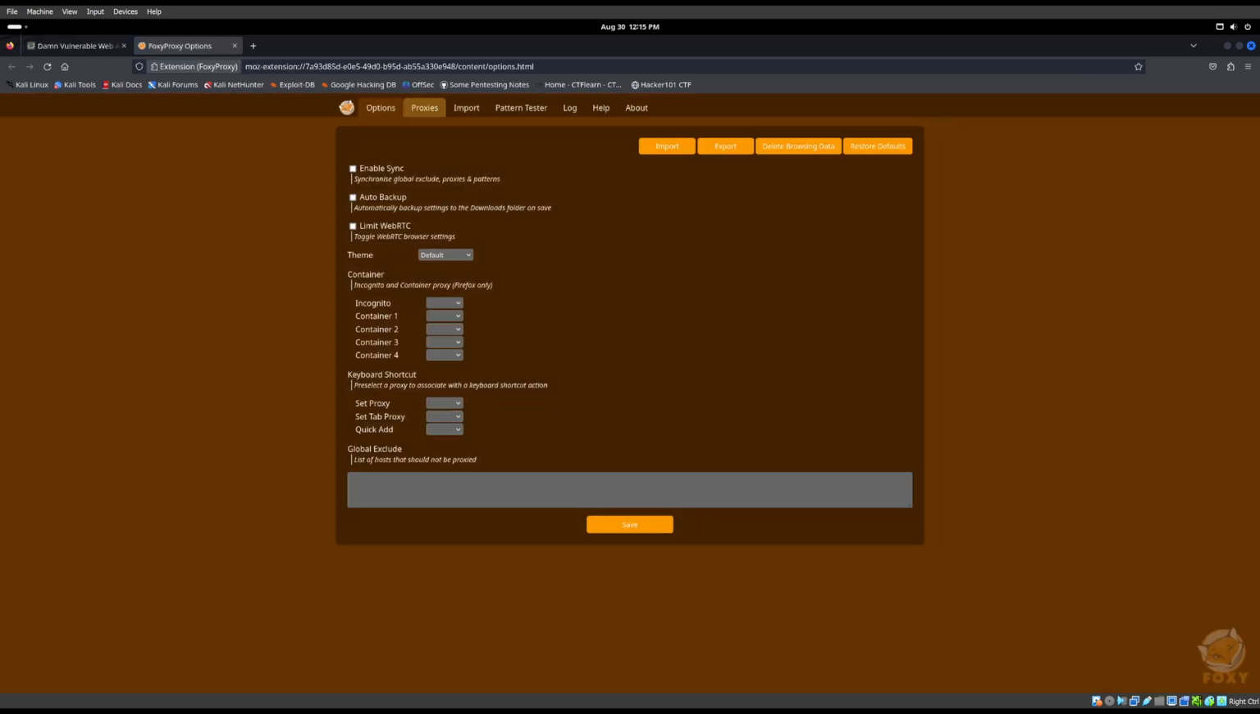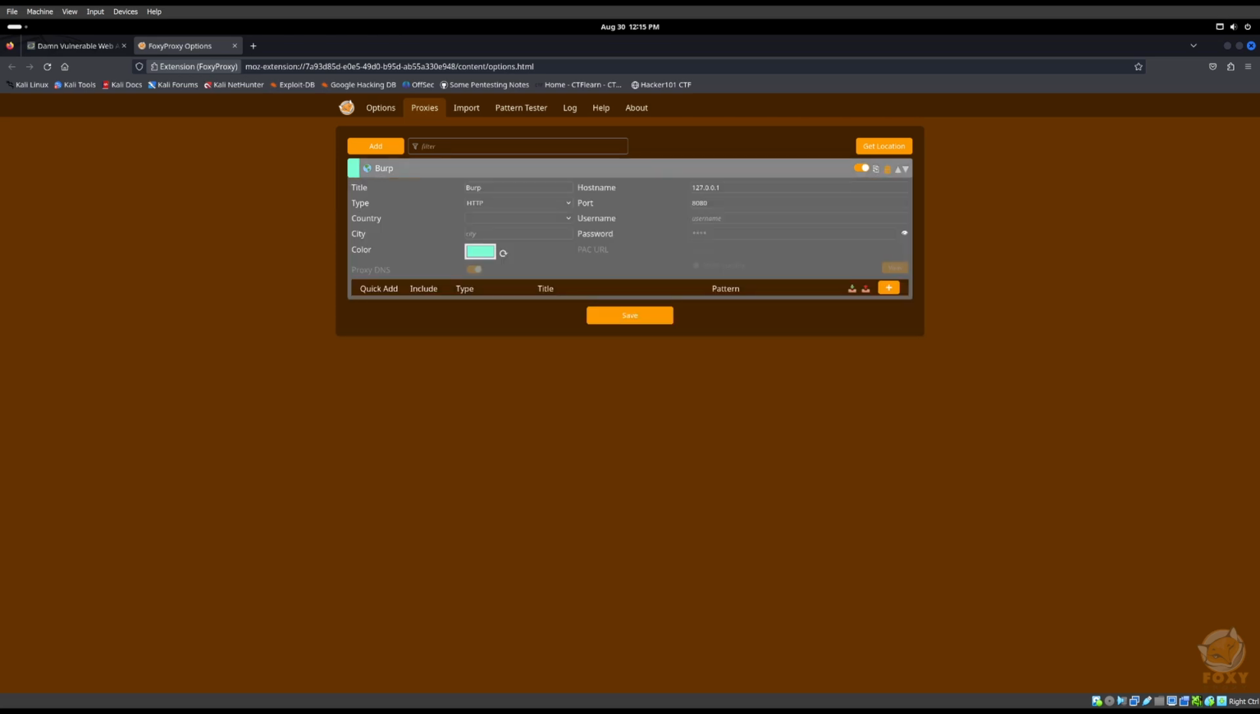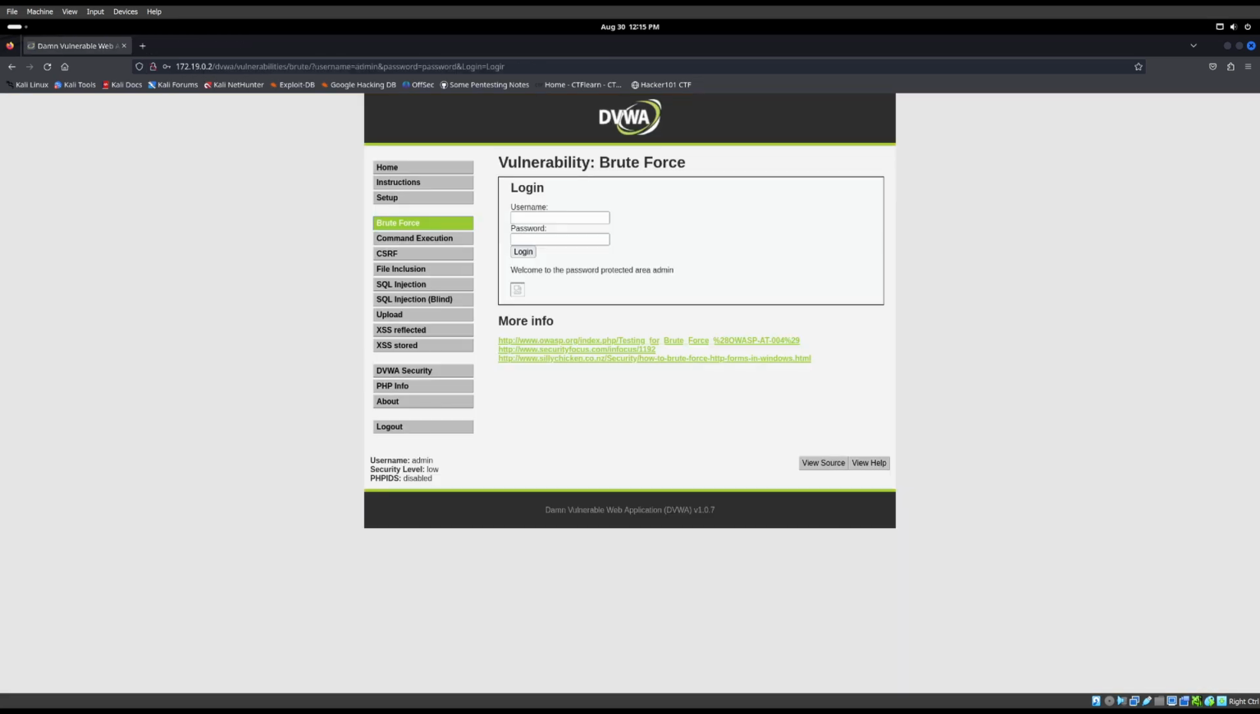If I go to Proxies, we have Burp. Let me go ahead and click on that. We can see that's 127.0.0.1, port 8080, type HTTP, no username or password or anything needed. We go ahead and save that. Foxy Proxy is just an add-on that can be downloaded for Firefox. Just look up Foxy Proxy add-on.